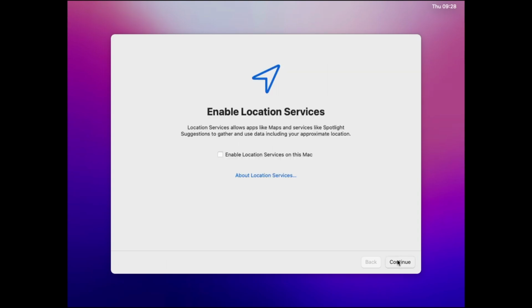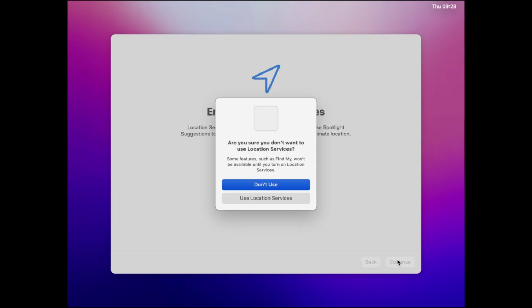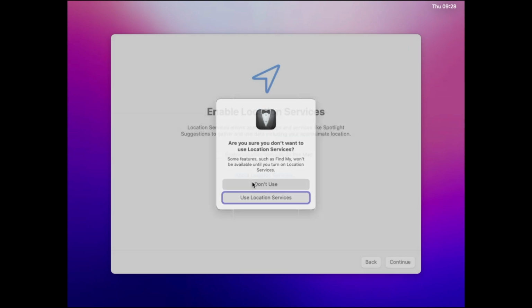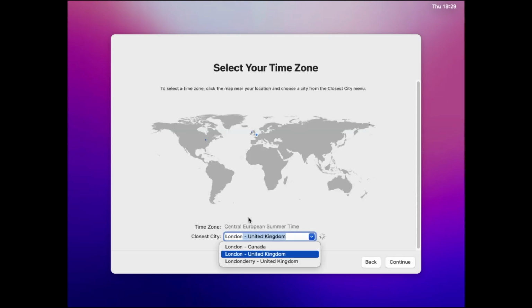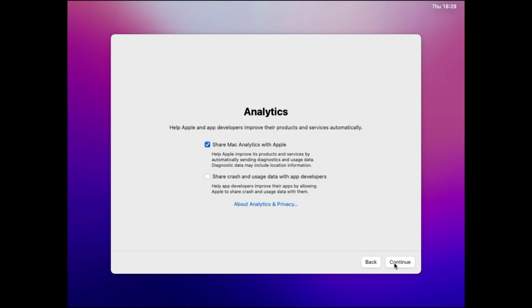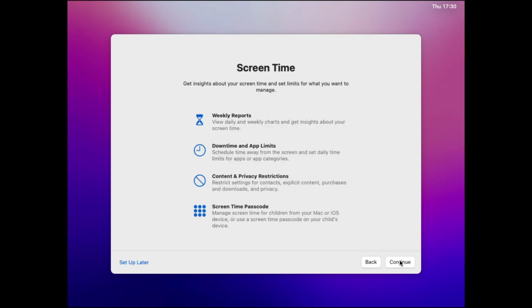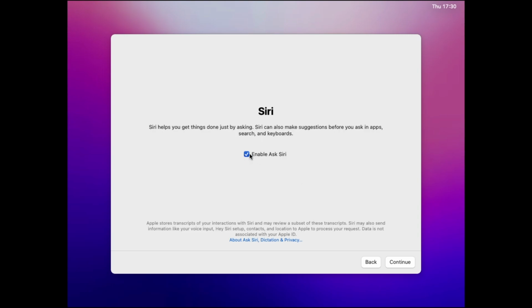Go through continue. Don't use location services. Click continue. Continue again. Don't have Siri on. Continue again.